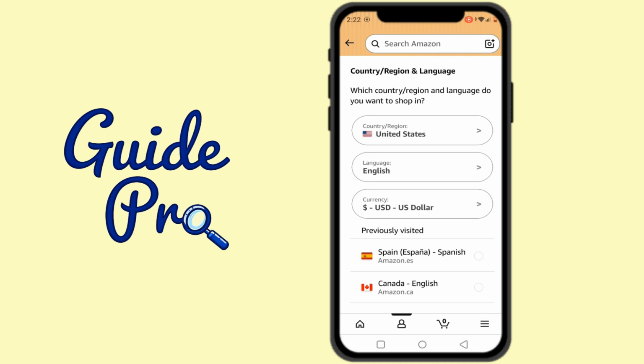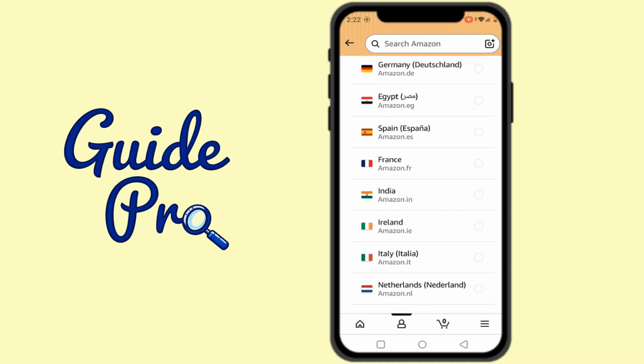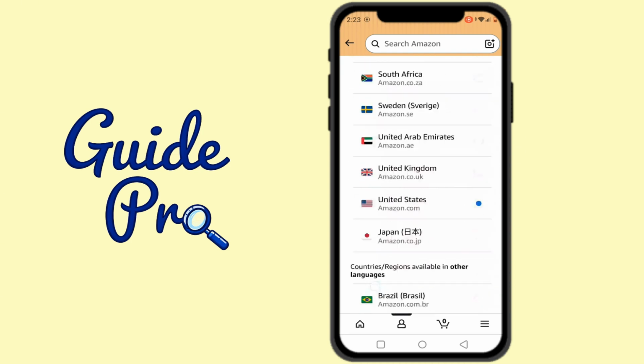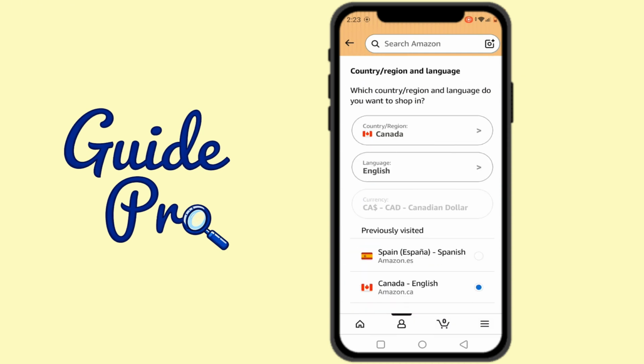Next, tap Country/Region. You'll now see a list of available countries. Scroll through and choose the one you want. For example, you can select Canada. Once selected, Amazon will update your currency and available language options automatically.